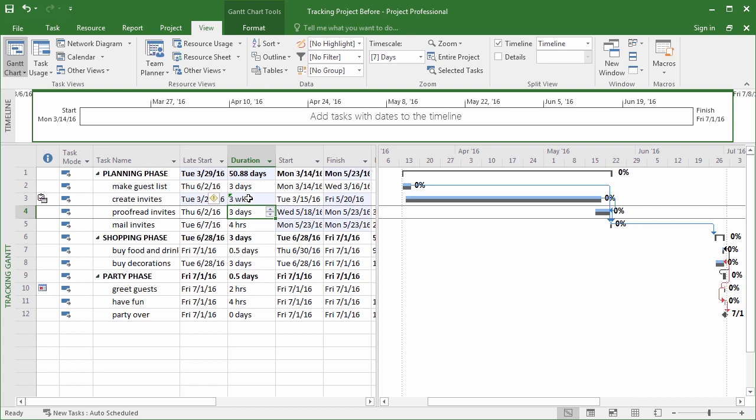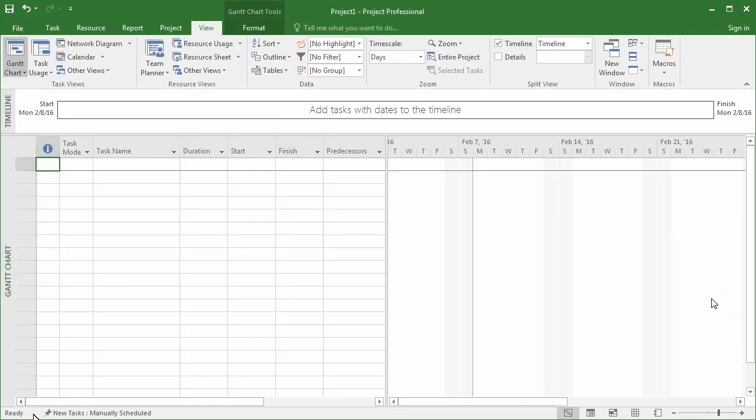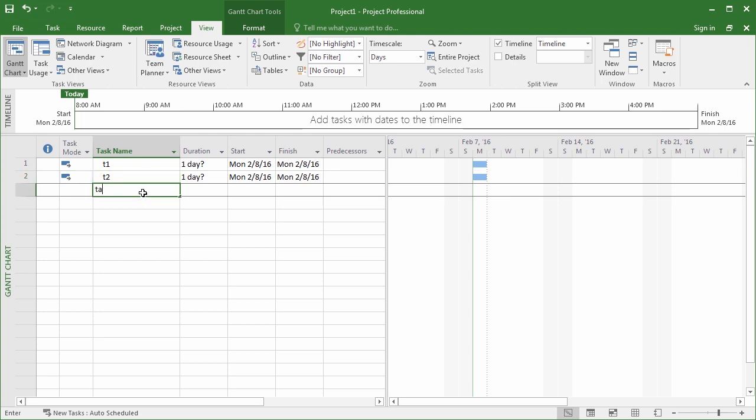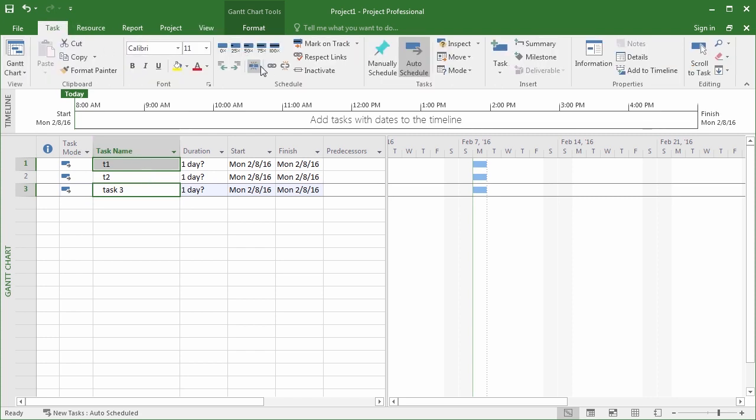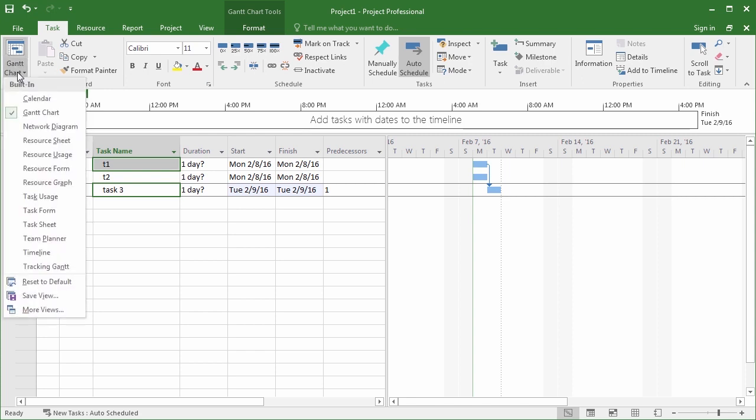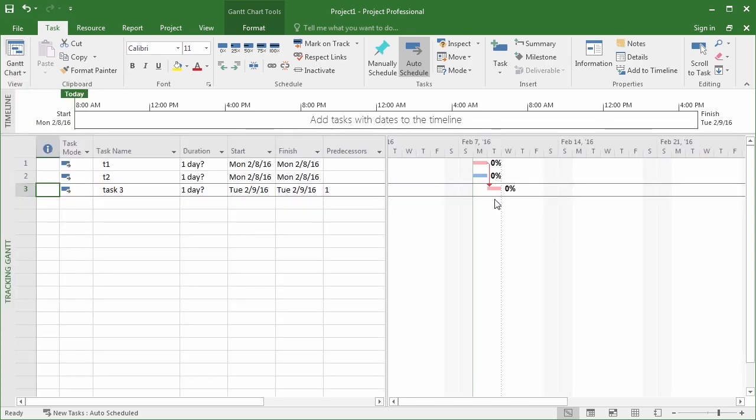Now, also found within this view are different colored options. Right down here we have red. If I were to make a new project very quickly, I have task 1, task 2, and task 3. Now if I link task 1 to task 3, and then I go to the tracking Gantt, you'll see that some of these come in red. The ones that are red basically can't get pushed back unless you want the finish date of the project to get pushed back.